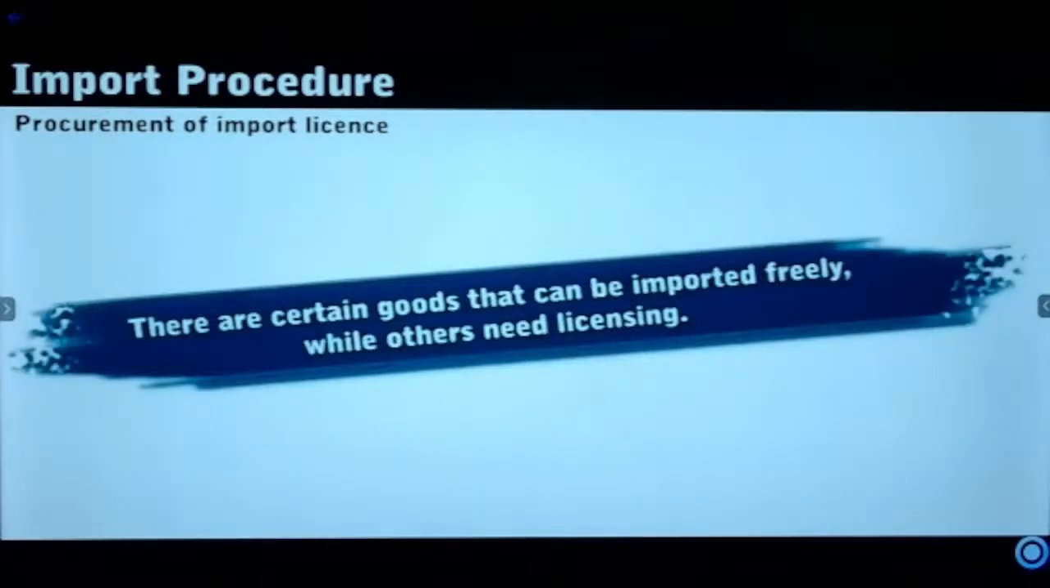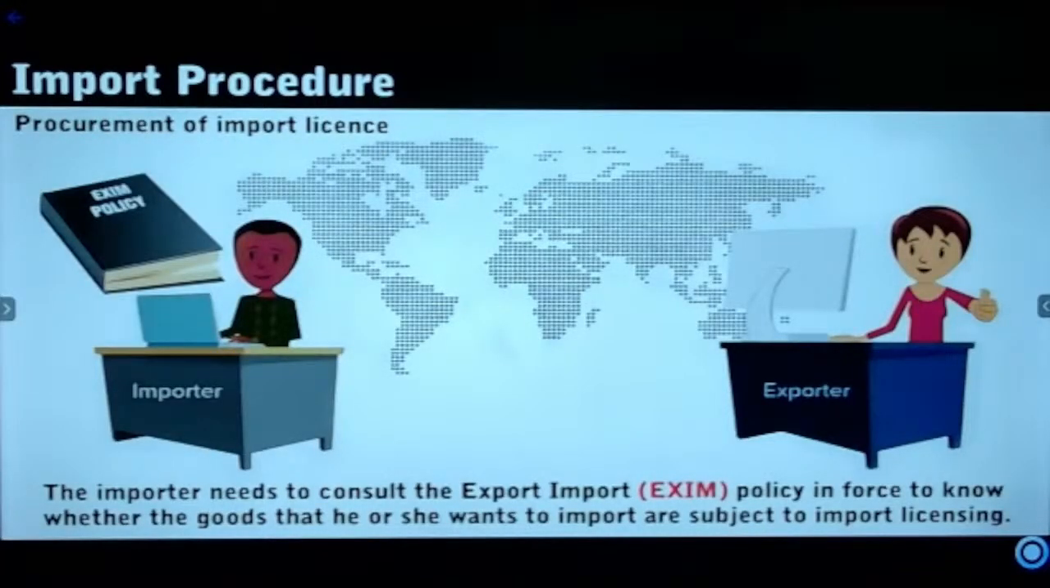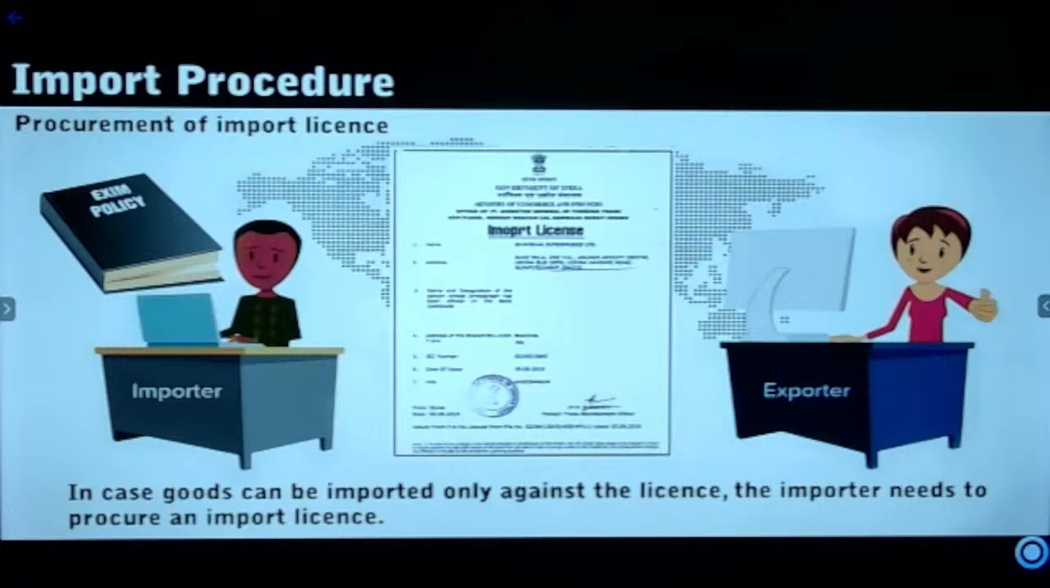Next step is procurement of import license. There are certain goods that can be imported freely, while others need licensing. The importer needs to consult the export-import policy in force to know whether the goods that he or she wants to import are subject to import licensing. In case goods can be imported only against a license, the importer needs to procure an import license.